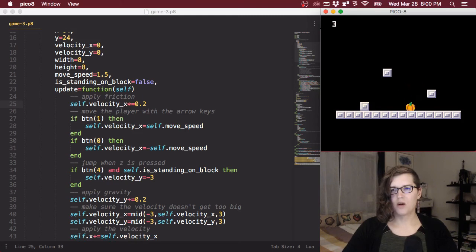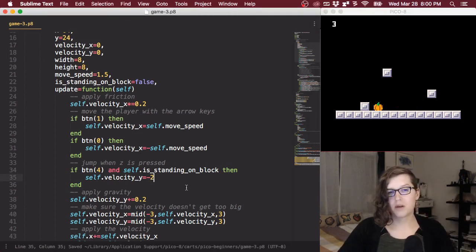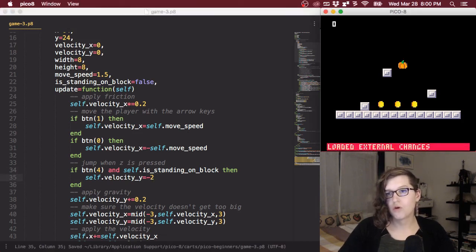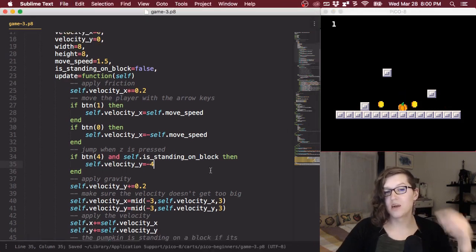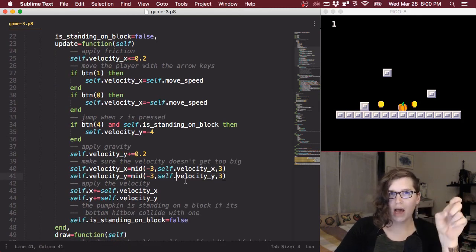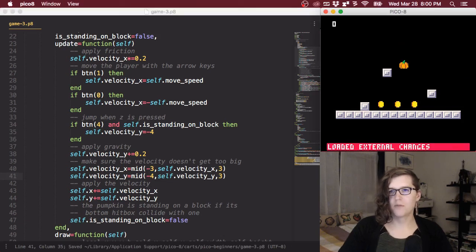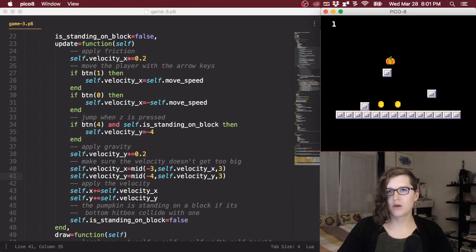If I wanted my jump height to be bigger or smaller, I would just change this initial velocity. So if I wanted my pumpkin to not jump as high, I can set this velocity y to -2. And then we don't jump quite as high. If I set my velocity y to -4, we're going to run into this thing here where we're clamping velocity between -3 and 3. I'm just going to up that for right now. Boing, boing. And now we can jump real good.